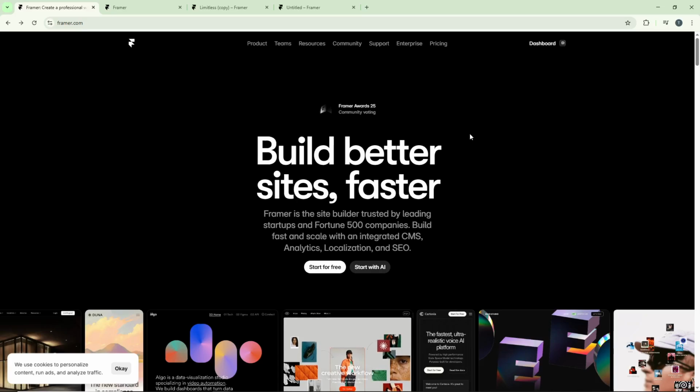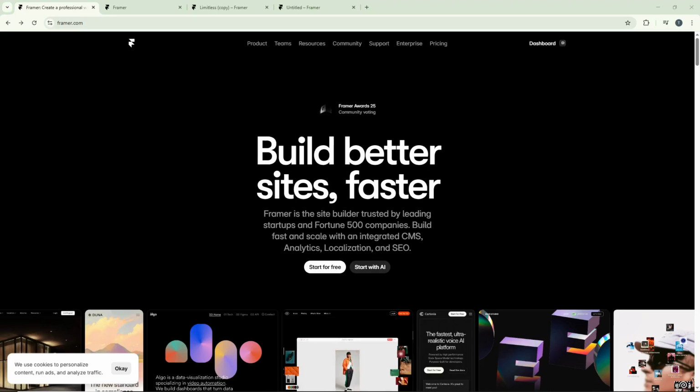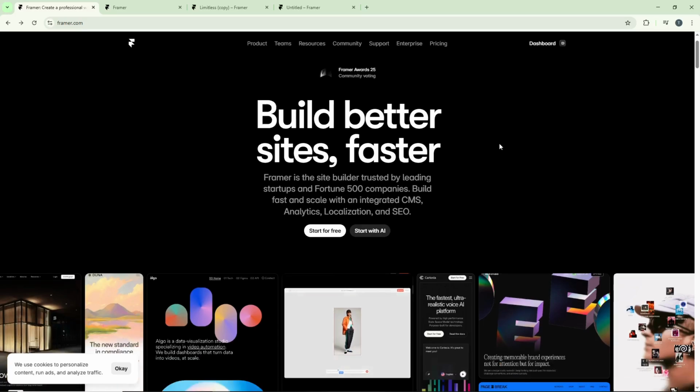Today, I'm going to teach you how to make navigation transparent in Framer. This is a great way to create a sleek, modern website design where your navigation blends seamlessly with your header or background content, giving your site a more professional and polished look.